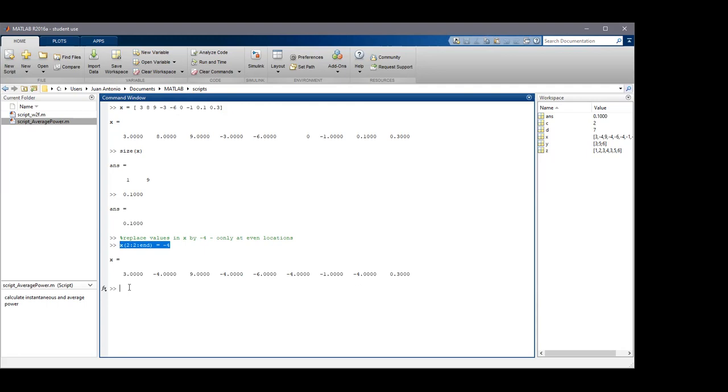And for this one, let's say you want to replace the last 5 numbers in X with the number 2. So let's try this one. In this one, we want to replace the last 5 numbers in X with the number 2. All right, so how would you do that?